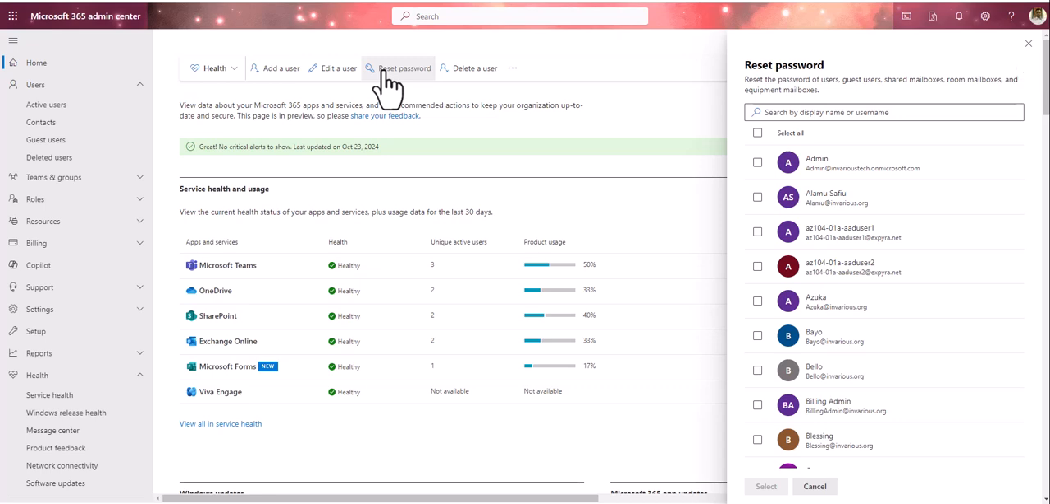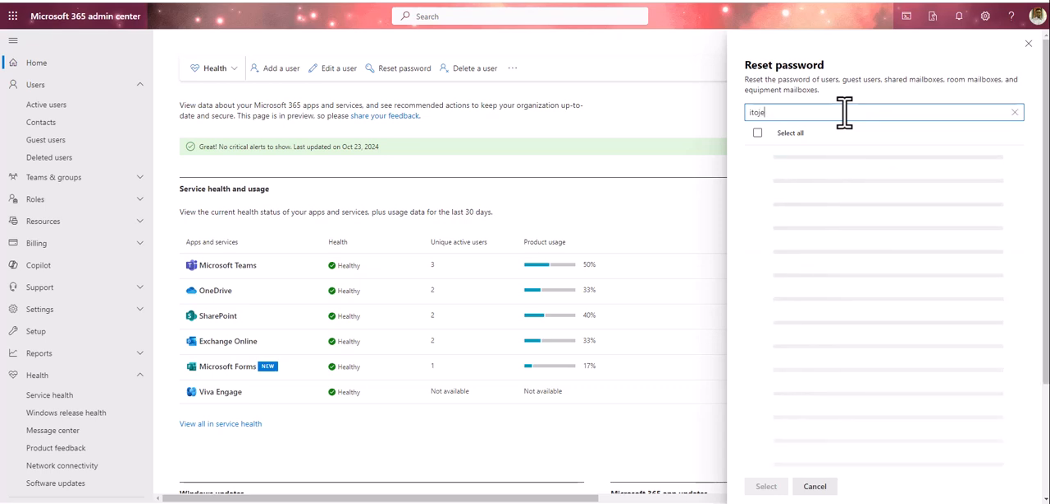Clicking on reset password, the same thing: search for the user that you want to reset the password for. Once you search for the user, let's say this is the user, then select, and after selecting, you're able to reset the user's password here.